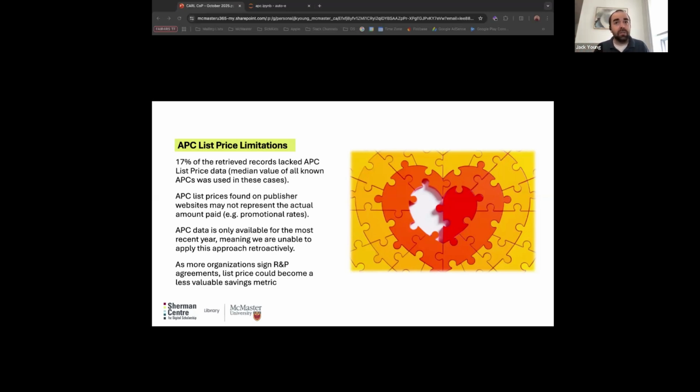We've gone into this with the assumption that APC list price is the best indicator of the value of the deal. But the more that people adopt these deals, I think the harder it's going to be to hang our hat on APC list price as a way to evaluate the actual value here.